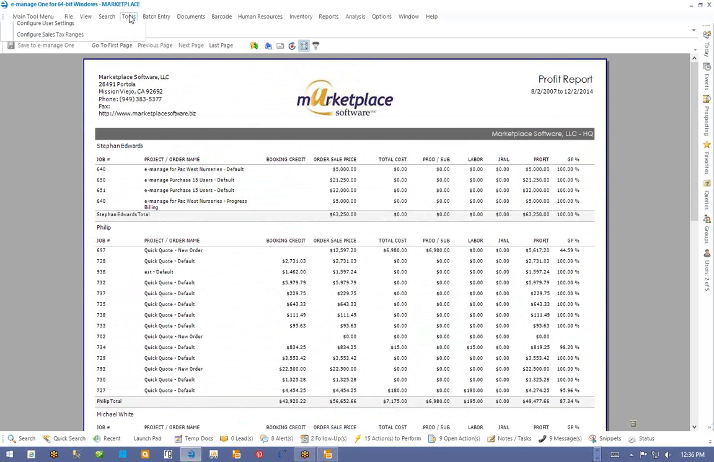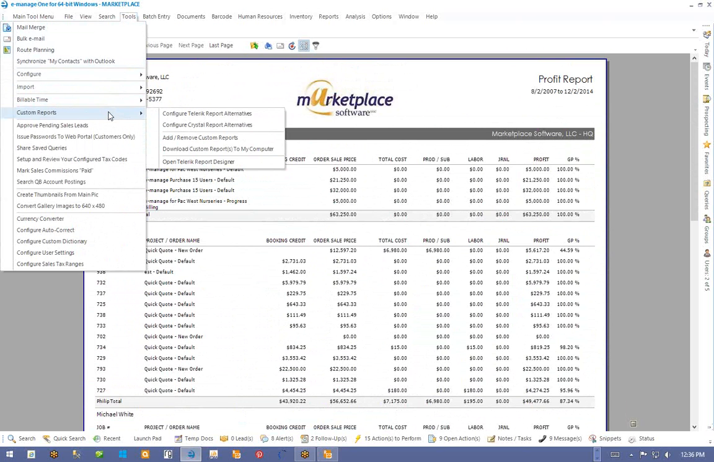Do they have the report alternative preset on all their computers, or is that something you manually have to go from computer to computer to do? No, as long as you did the add remove custom reports on your computer where you created it, and then they download custom reports, it's on their computer.